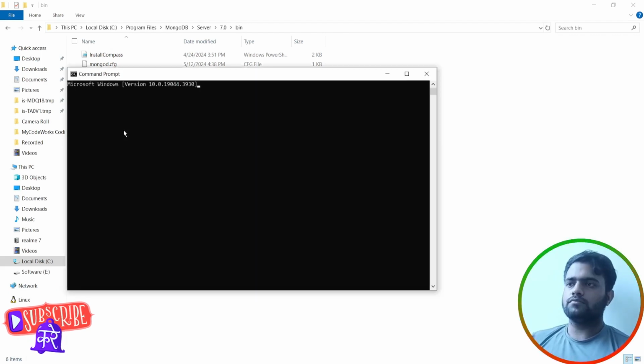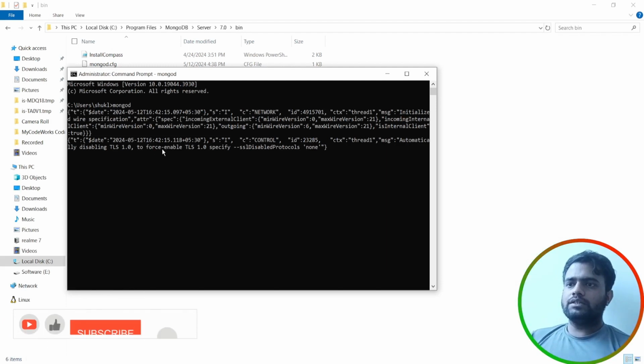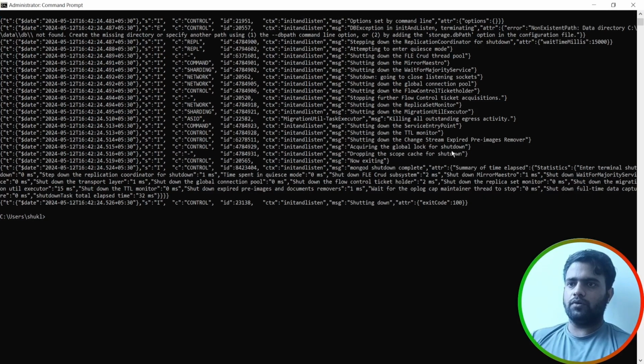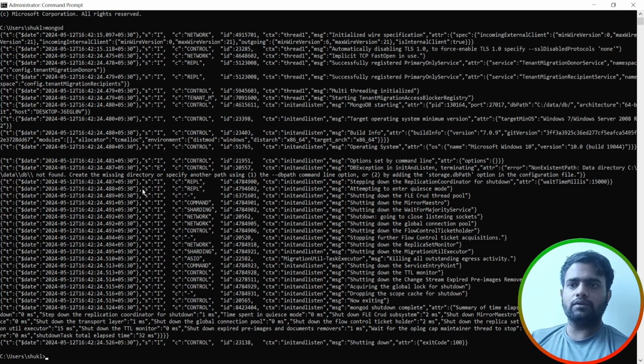and write mongod. As you can see, it's returning some data. If you see, there are shutting down messages, exit code 100, total elapsed time, and so on. So mongod is now working, but as you can see here, data db not found, right? Some error we are getting.